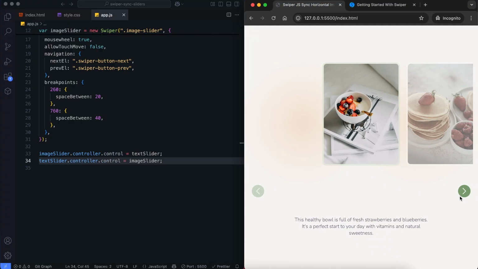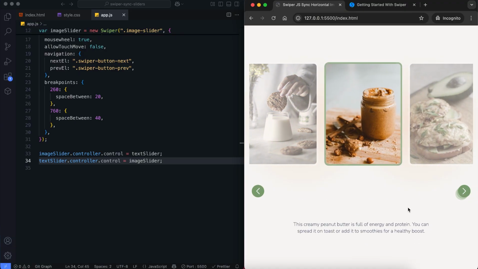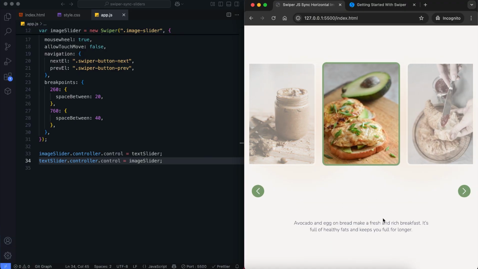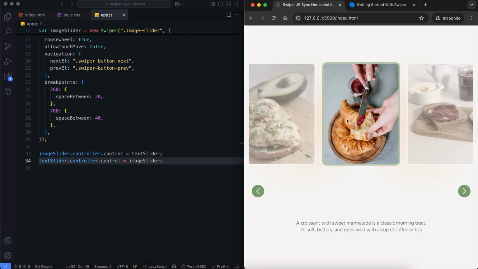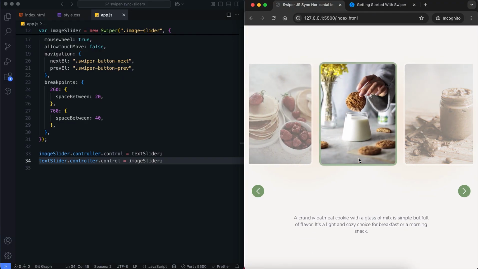And there you have it. We've created two synced sliders using Swiper.js. They move together when we scroll or click the navigation buttons. The text slider scrolls vertically one paragraph at a time, while the image slider scrolls horizontally.